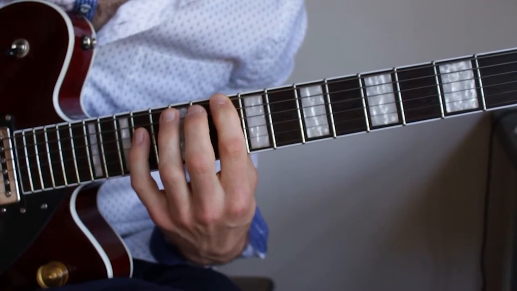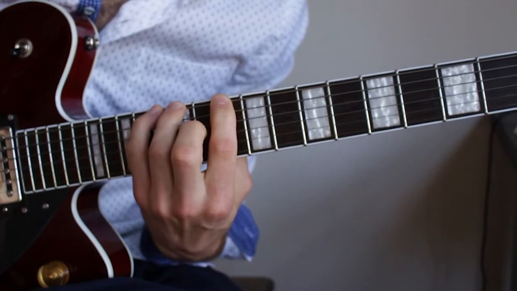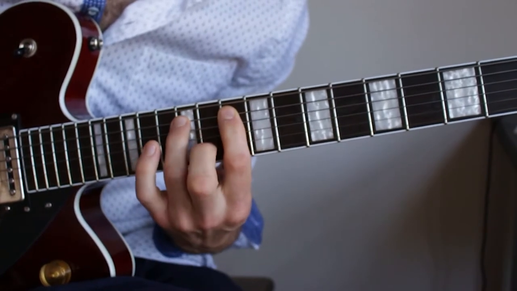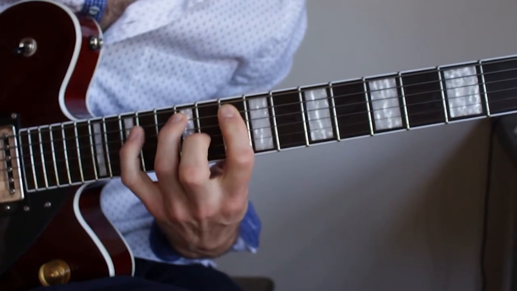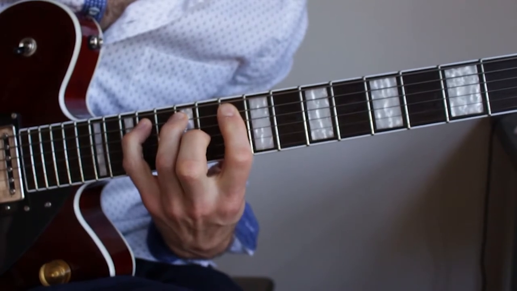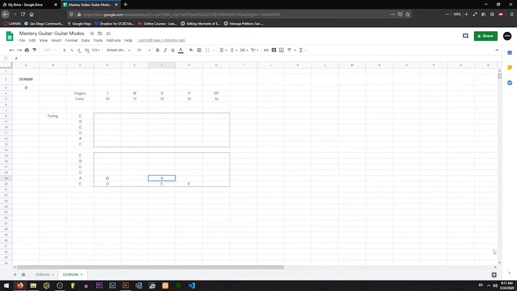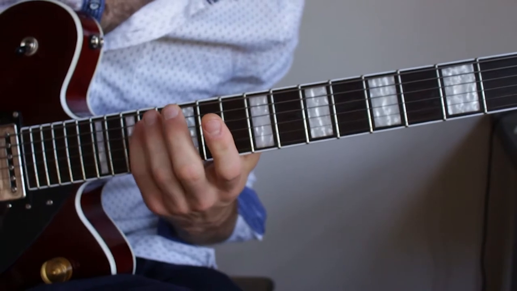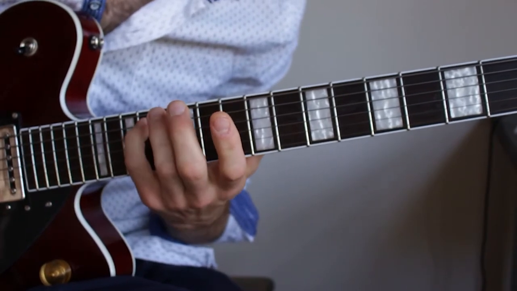So from the top again, we got D, E, F, G, A, then we have B with the super pinky. So we're stretching out to the 14th fret with the pinky. So I'm gonna type that in real quick. Here's my B note with the super pinky. So we're pretty much done with that. We're not gonna mess with the A string anymore.